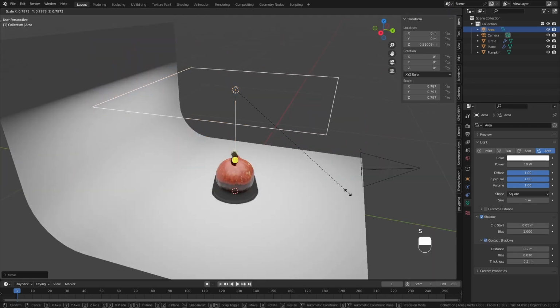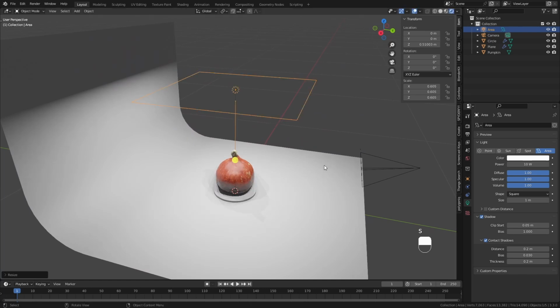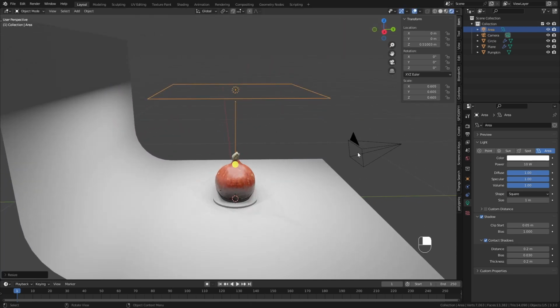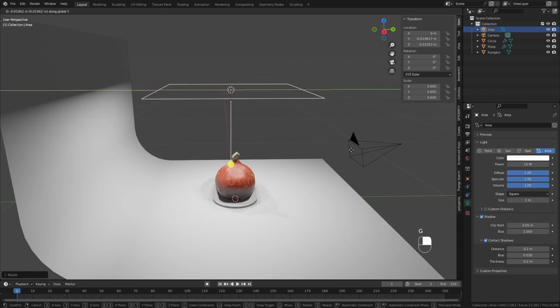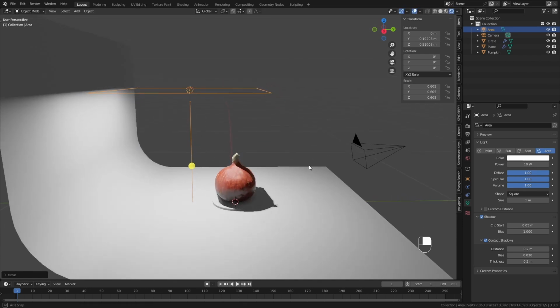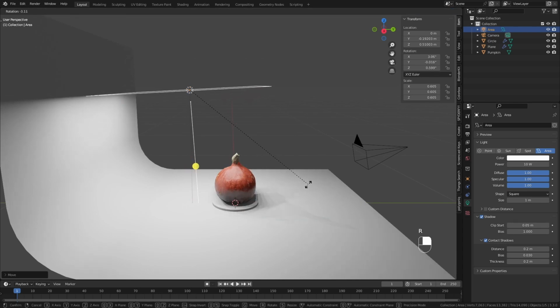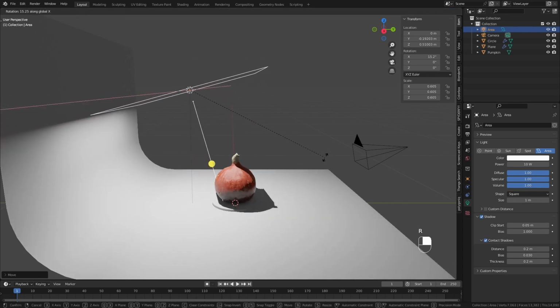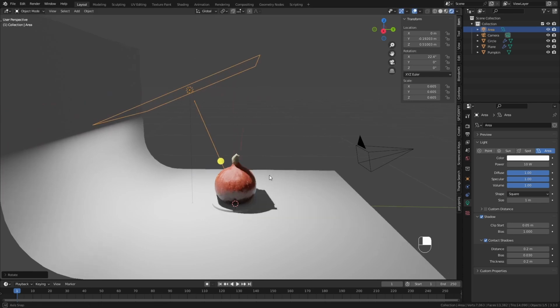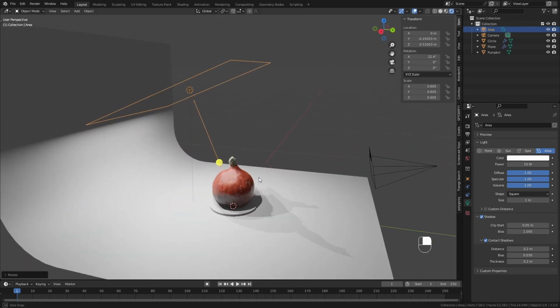Let's press S to scale this first light a bit down. And then I want to bring it behind the pumpkin. So G and Y to move it back here. And then let's rotate it. So R and then X to rotate it on the X axis so that it is pointing towards the pumpkin.